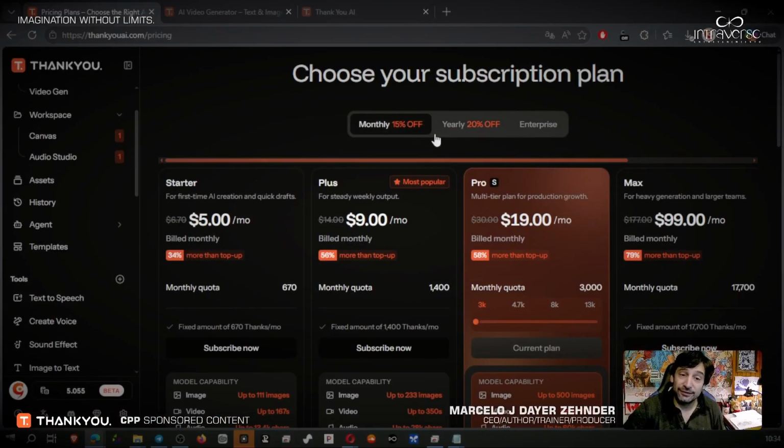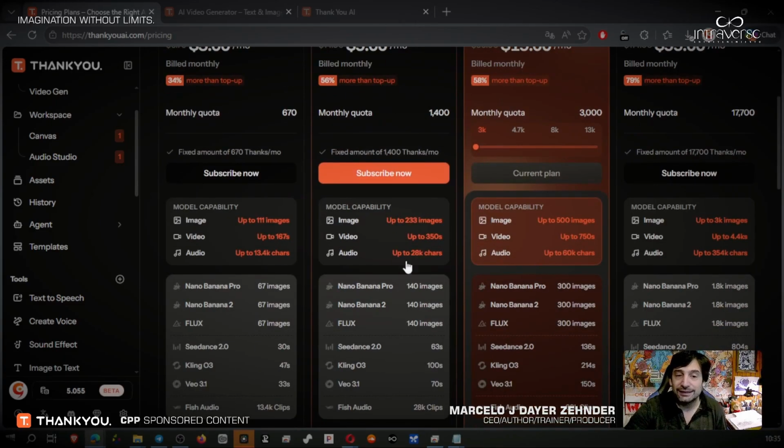As for the price, if we look at the monthly plan, the pricing is pretty interesting. It starts at $5 a month, which is currently on sale with a 34% discount. It's a steal. And the most popular one, which is the Plus at $9, gives you a good amount of video seconds to use, depending on the model, and images you can create.